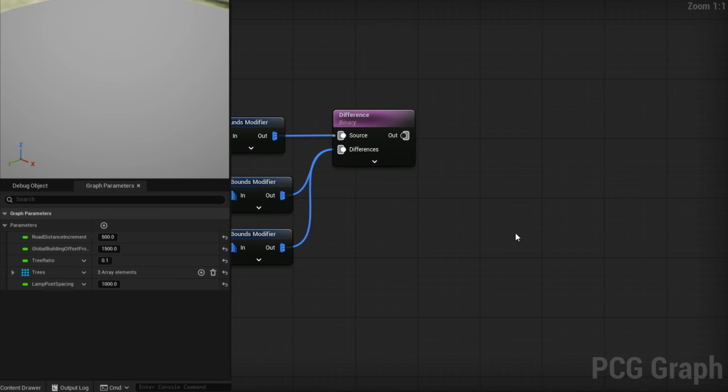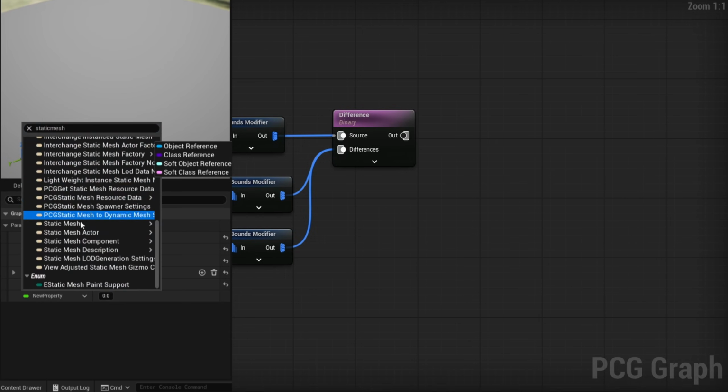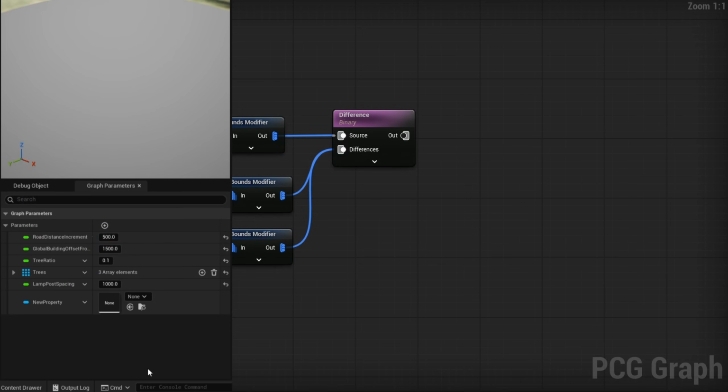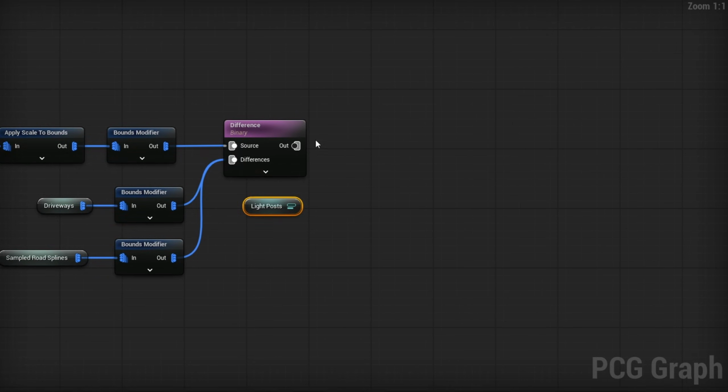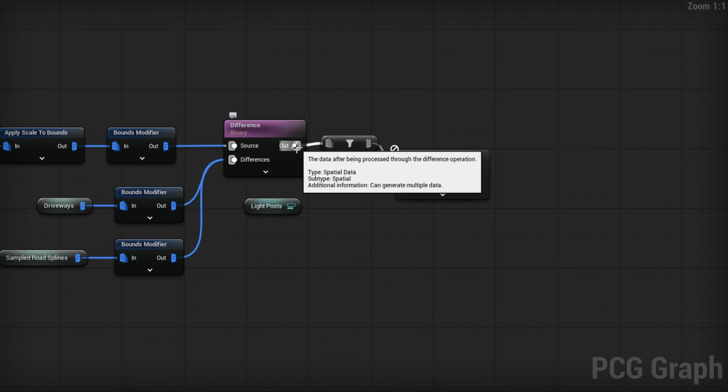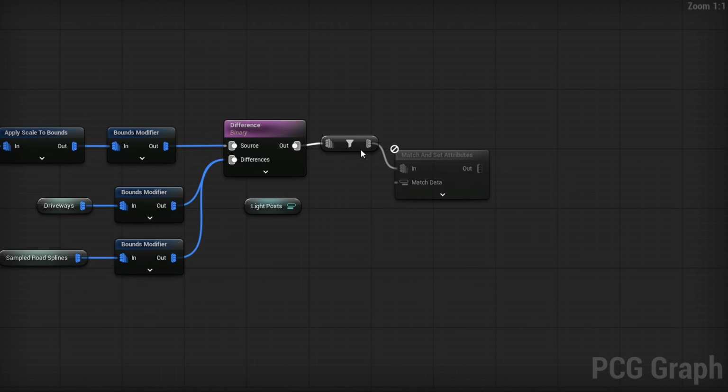Next thing is we want to spawn things. So let's do the same thing we did for the trees, add a new variable. We'll change this to be a static mesh object reference, rename this to light posts. I'll make it an array. I'll add a default one here, a light curve. You can add multiple, so that if you want to have it randomized, but in my case, I'm fine with having just one. And again, match and set attributes. And right here, you can see when we try to do it from this spatial data, it's giving us this odd conversion.